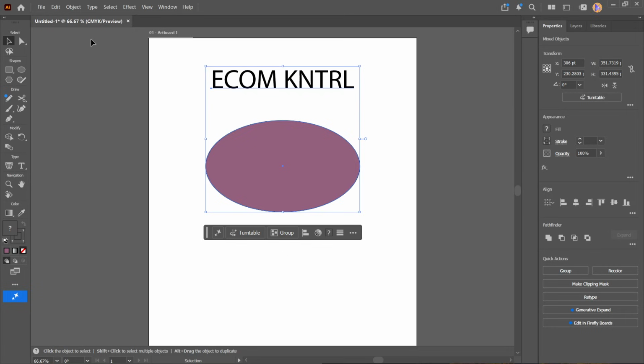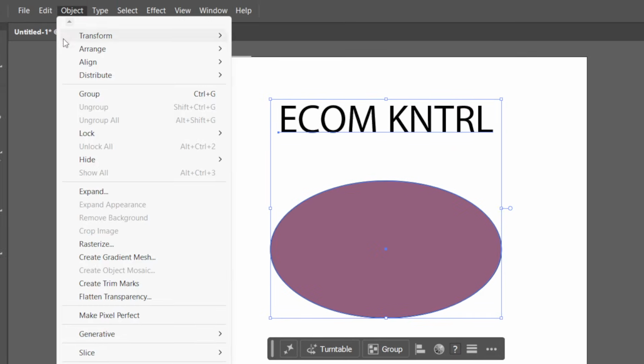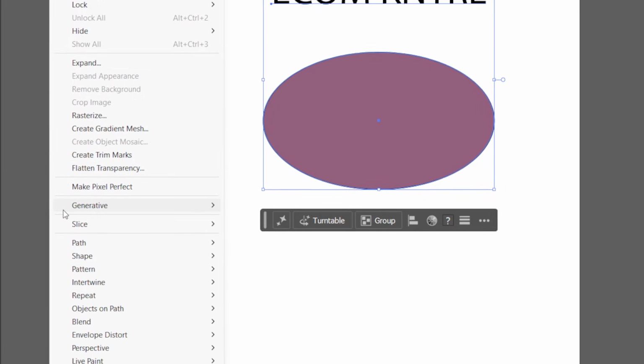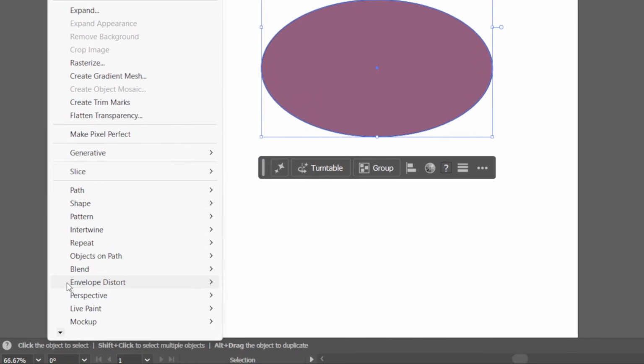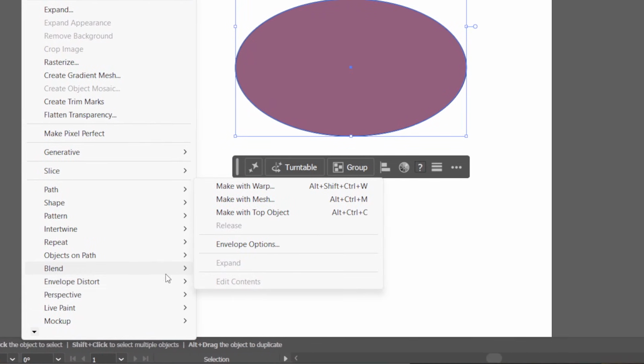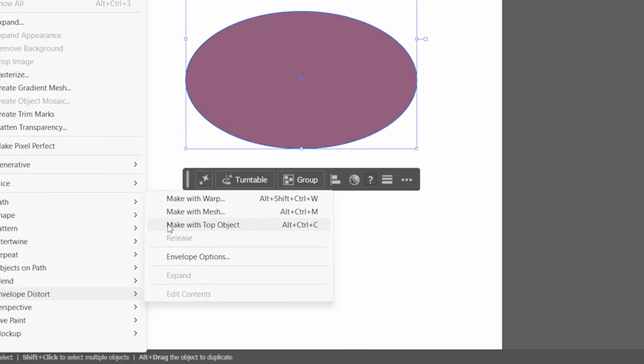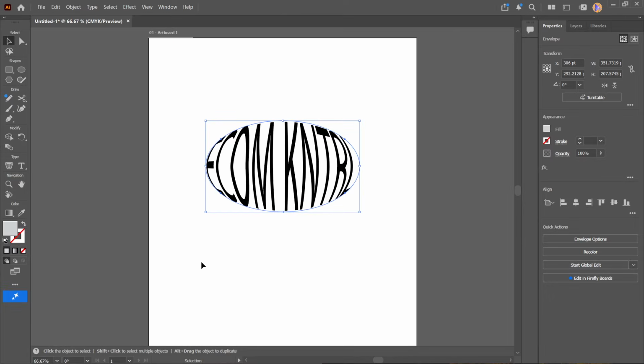After that, go to the top toolbar and click Object. From the drop-down menu, hover over Envelope Distort, then choose Make with Top Object. As soon as you click it, Illustrator will warp the text based on the shape you placed on top. And that's it. Your text is now distorted to match the form of the shape.